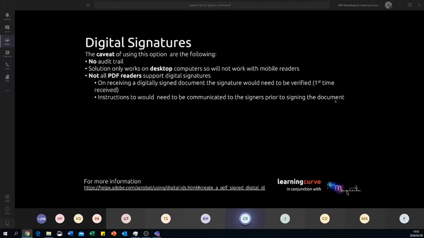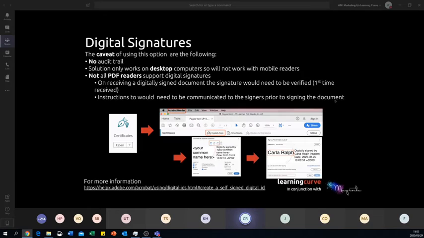All right. It is usually a desktop solution, and this is within the Adobe environment, not all mobile readers allow you to put a digital signature on, and not all PDF readers support digital signatures. The workflow would be something like this. You go into certificates. Once you're in certificates, you will have this menu at the top. You choose digitally sign. You create your digital signature, and you create the way that it looks. I'll show you briefly in a moment how that will work.